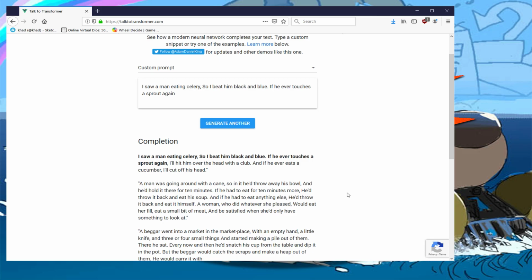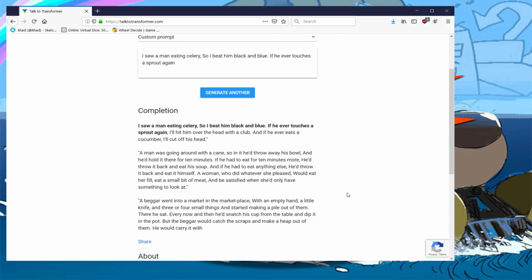A woman who did whatever she pleased would eat her fill, eat a small bit of meat, and be satisfied when she'd only have something to look at. A beggar went into a marketplace with an empty hand, a little knife, and 3 or 4 small things. He started making a pile out of them. There he sat. Every now and then he'd snatch his cup from the table and dip it in the pot.